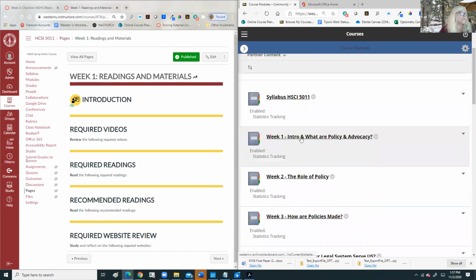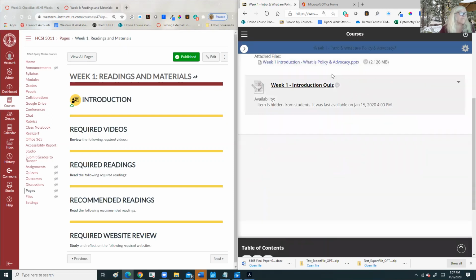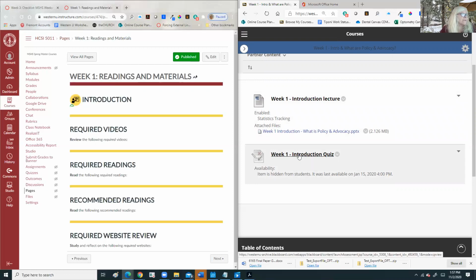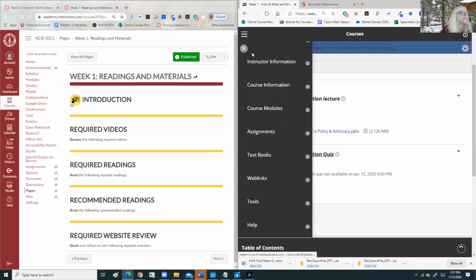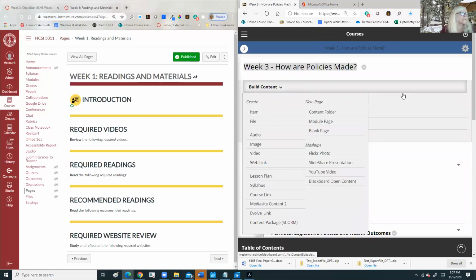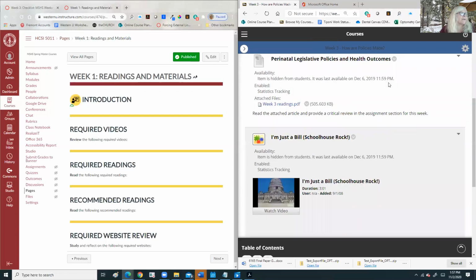In week 1, there's a PowerPoint, but we are not going to migrate the PowerPoint, though we will probably leave a place for a week 1 introduction lecture, or just lecture. And then we'll be migrating this quiz and importing that in. But once you get to course modules, week 3, I think we start seeing some content. So this is where we would migrate this content.